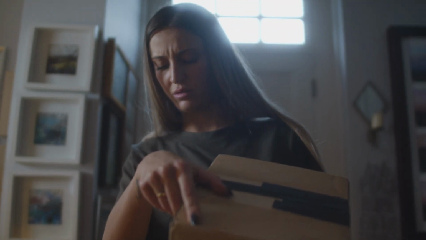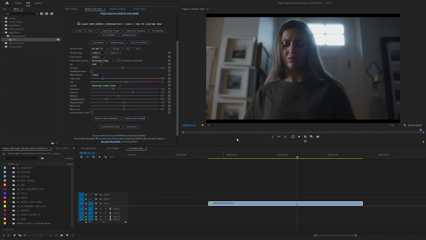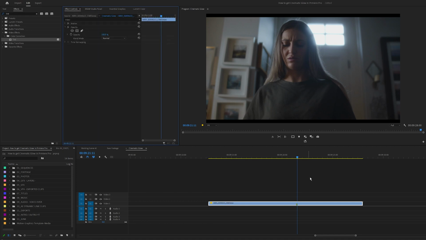How to add this cinematic, filmic, halation or glow effect to your footage. So I've just added some very basic color grading effects to this clip. Very basic, some contrast and some saturation. So what I'm going to do is duplicate this clip.